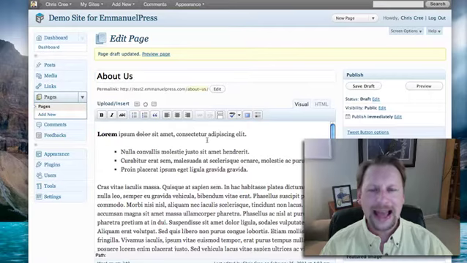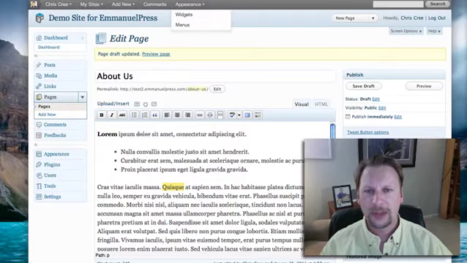Let's talk about adding a link, a hyperlink to our content. So we want to link this to our lorem ipsum page.